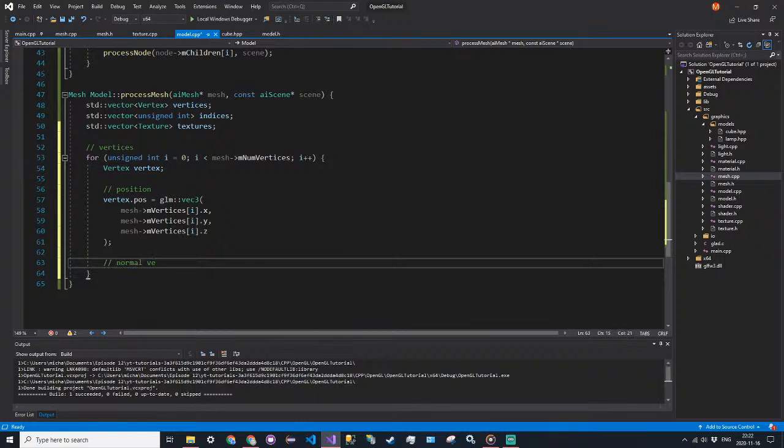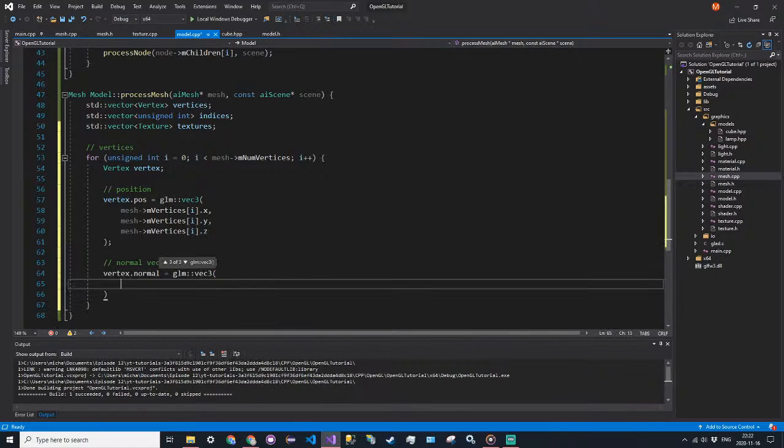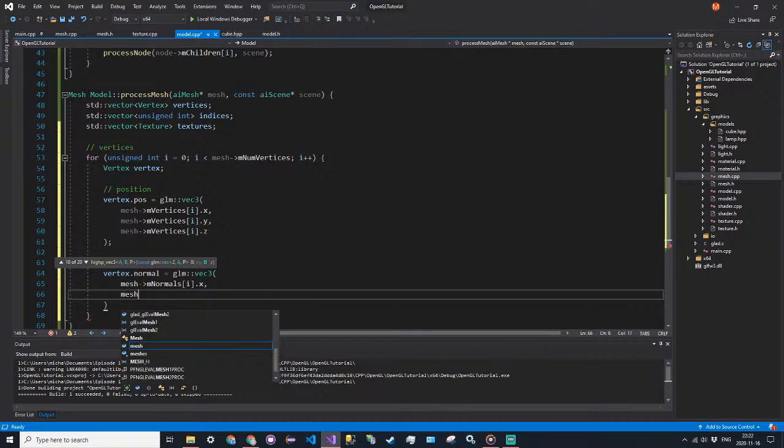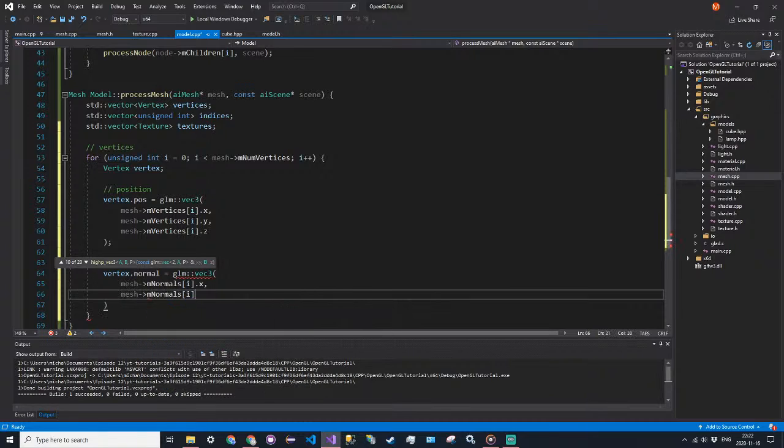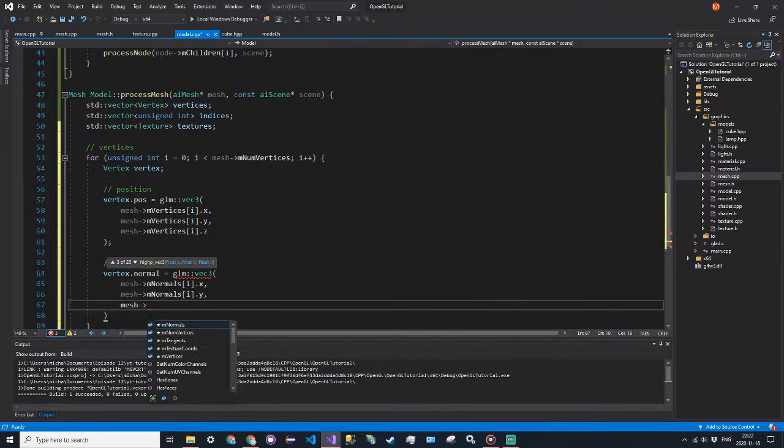Normal vectors, same thing. vertex.Normal equals glm::vec3, mesh->mNormals at i.x, mesh->mNormals at i.y, and mesh->mNormals at i.z.